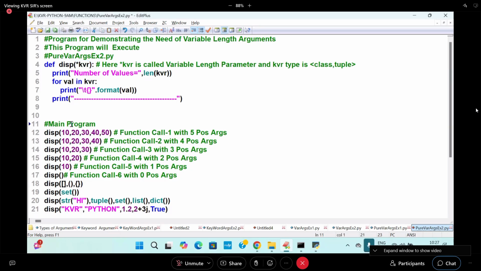Is that clear? Now, the next example I am going to enhance. Star KVR is what type? Variable length parameter, spelled out, which can hold 0 values, 1 value, 2 values, 3 values, n number of values. Is it a good advantage or not? So how do you pass variable length values in functions of Python? By using the variable length argument concept.